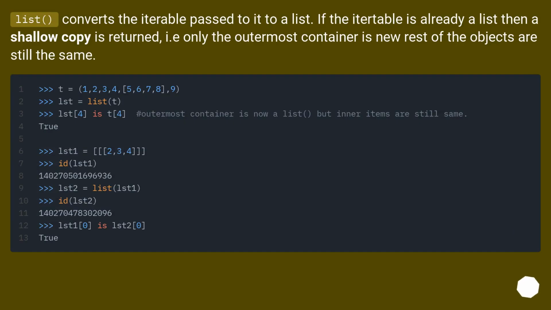List converts the iterable passed to it to a list. If the iterable is already a list, then a shallow copy is returned, i.e. only the outermost container is new, the rest of the objects are still the same.